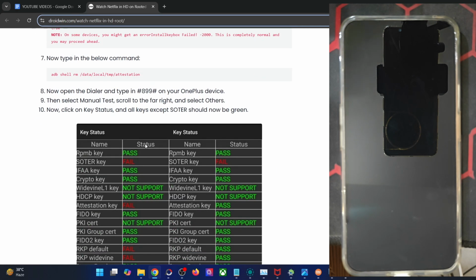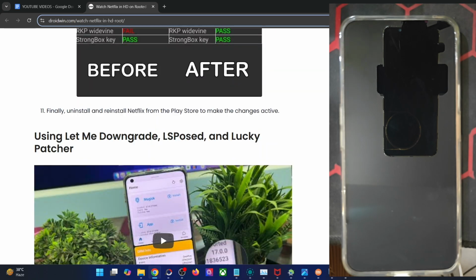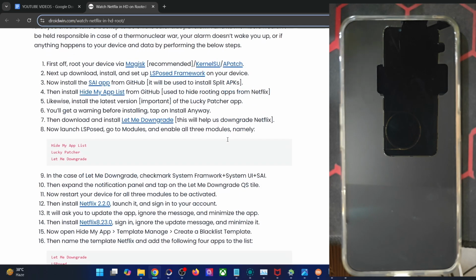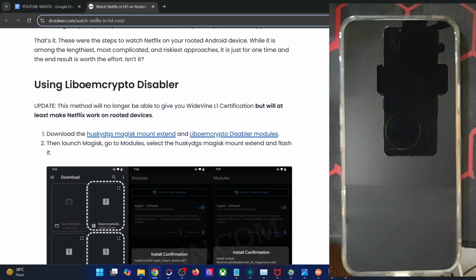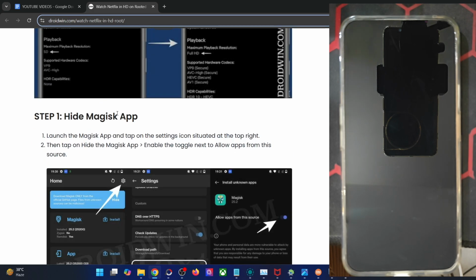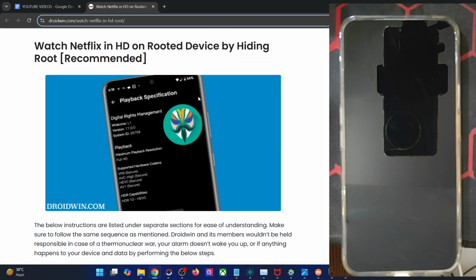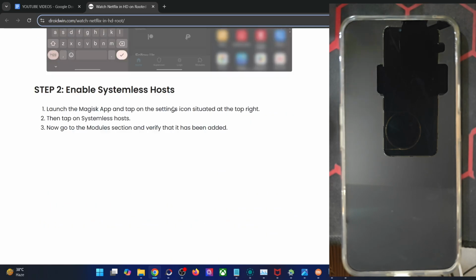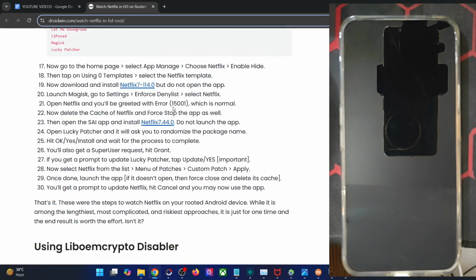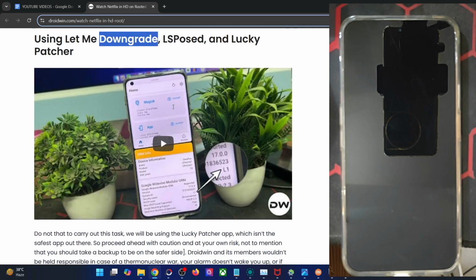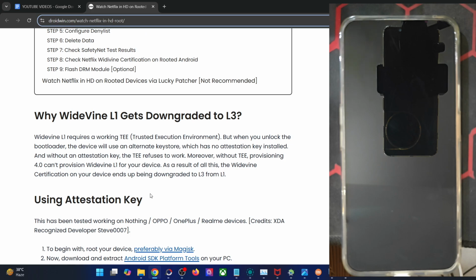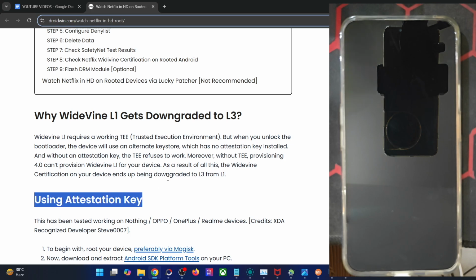I've already made videos on various other methods. For example, the last time I made a video on how to get this job done via the Let Me Downgrade, LSPosed and Lucky Patcher, and apart from that, via the libOEMCrypto disabler module and a few other methods, for example, by hiding the root and hiding the Magisk app. And this is the latest and the newest method. In this method, we'll be using the attestation key file to get the job done. So please take a backup of all the data on your phone and let's get started.